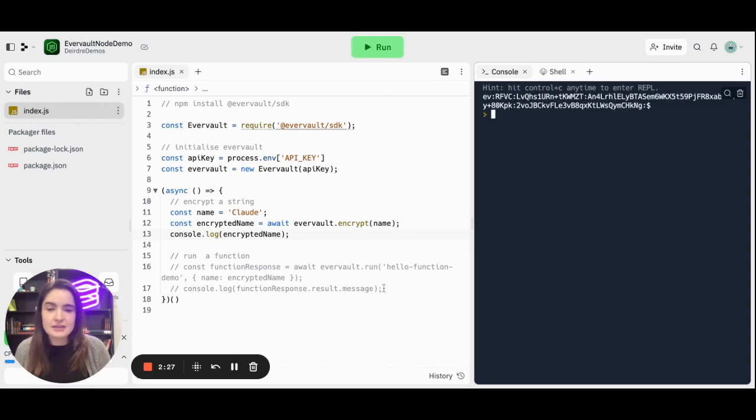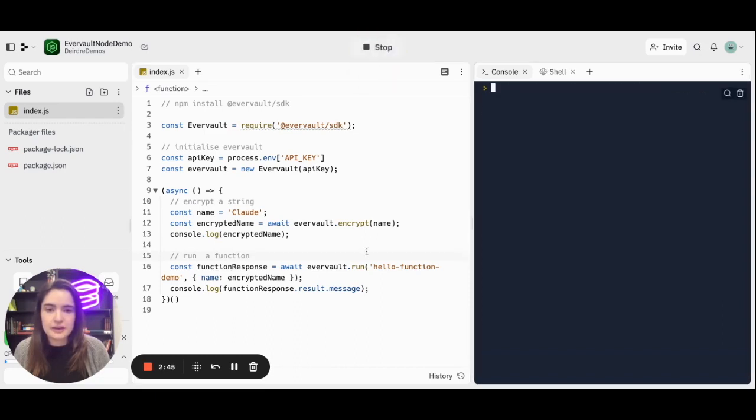And then you can pass that string to a function. So to run a function, you just need to call evervault.run and pass in the name of the function. This is one I created earlier, and pass an object, and in this case, I'm just passing the name. So I'm going to run that for you again.